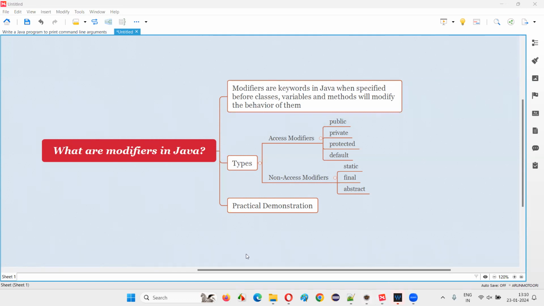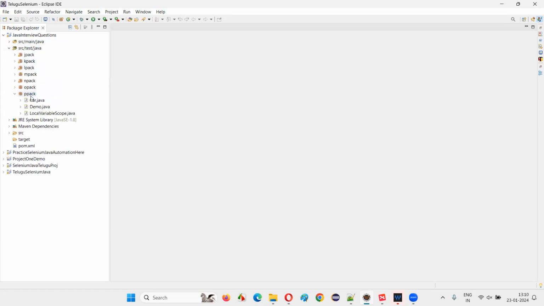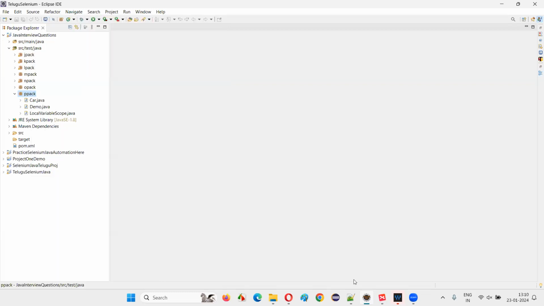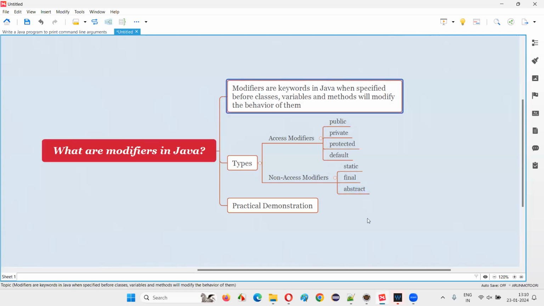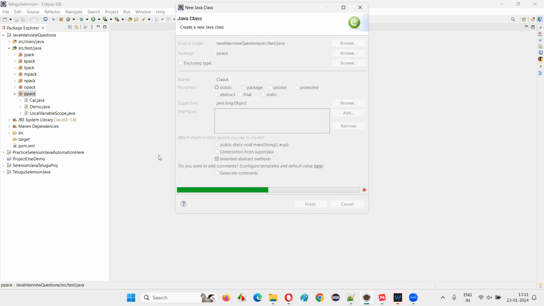Okay. So for that, I'll switch to this Eclipse IDE, and here I'm going to create a new class under one of these projects. Right click and I'll create a new class. I cannot demonstrate all the modifiers for you in an answer. If you demonstrate at least one modifier to support this statement, that will be all good. I'll just name this class as class A. Finish.